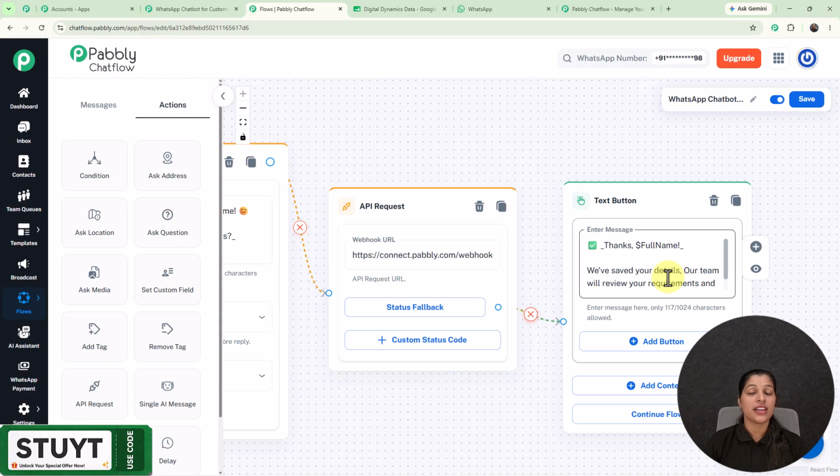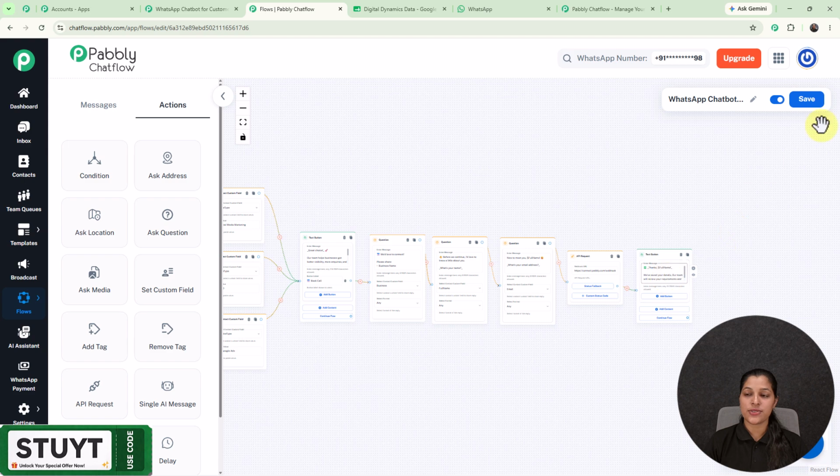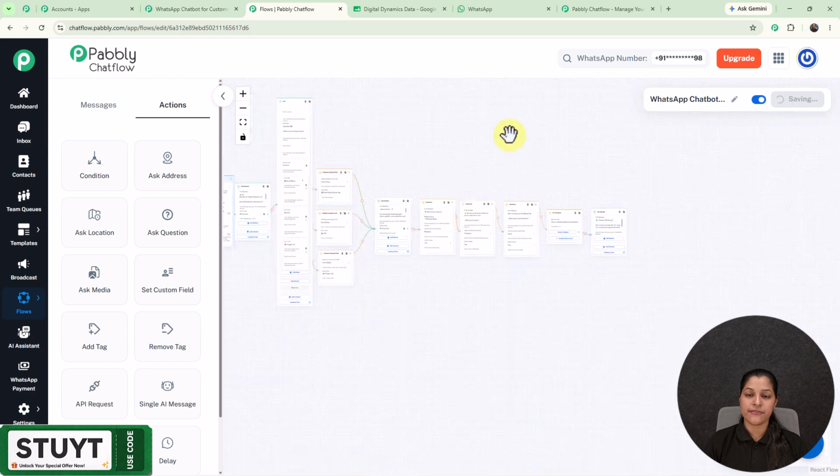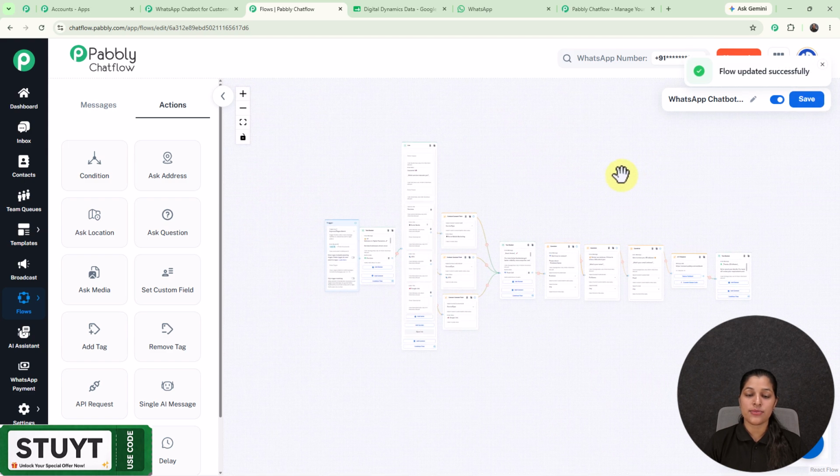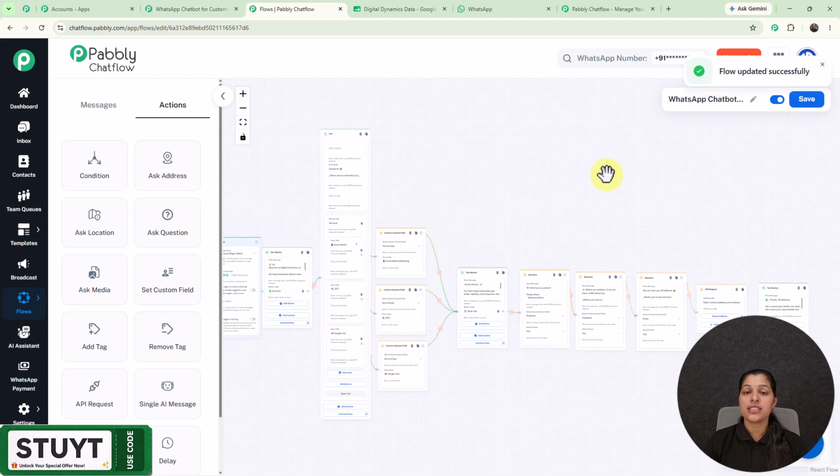So this was the information collecting chatbot which I have created using Pabbly Chatflow. Now don't forget to save this flow by simply selecting the save button. And this was the WhatsApp chatbot which will help your business to collect your customers' information automatically on WhatsApp. And for this you don't even have to interact with your customers. And now this is going to save a lot of your time.